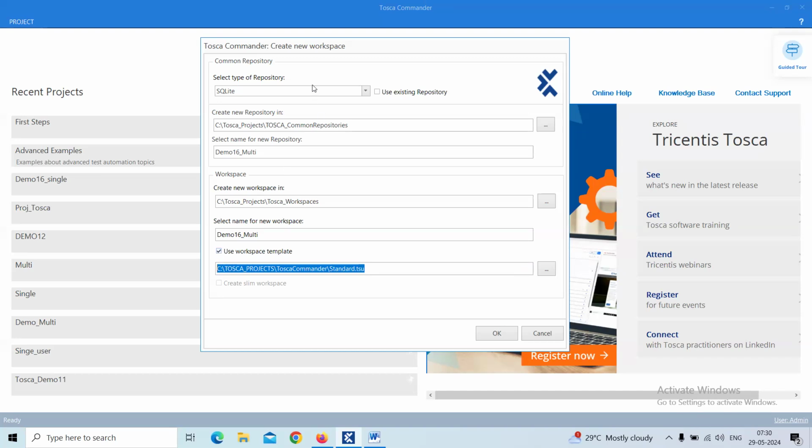Selecting SQLite, providing the name of the repository, path you can see, providing the name of the workspace, path you can see, checking use workspace template, and this standard module will get created. Just clicking on OK.